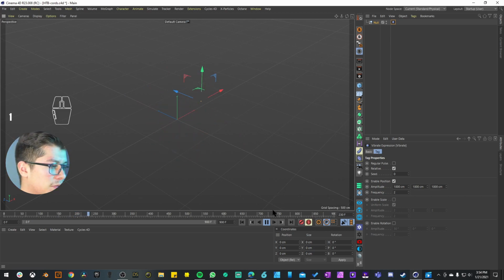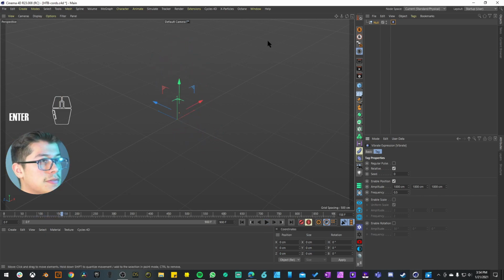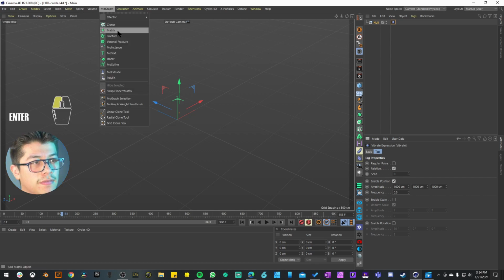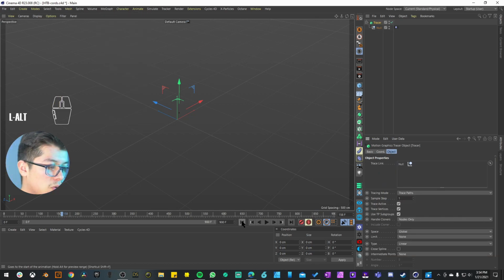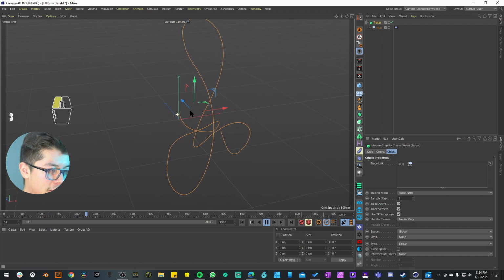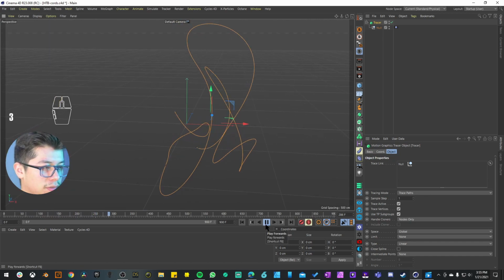And if it's going a little bit too fast, you can just decrease the frequency, let's say to 0.5. Let's try that. Okay, that's a little bit smoother. And in order for us to see the path, we're going to have the null selected, go to mode graph, and holding down Alt, select the tracer. Then if we go back and play it again, you can see that the tracer is tracing our moving null. And whenever you have a path, let's say we're going to stop it right there.